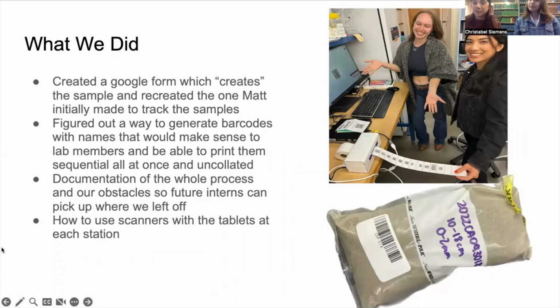During our time with the center, we were able to get a few things done. One of the first things we did was to create a Google form, which would make sure that the sample is in the system to begin with. After that, we recreated the one that Matt had initially made so that we can keep track of the samples and where they're at any given step.